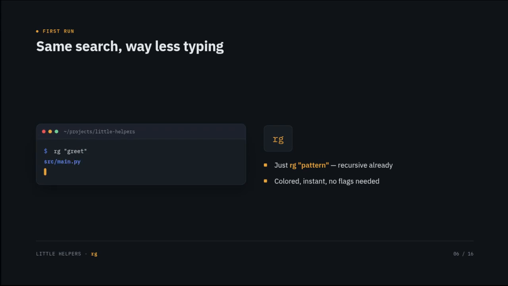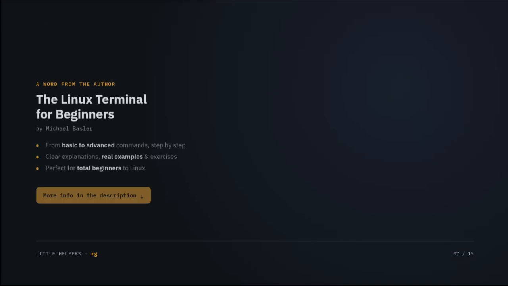Instead of grep pattern, you just type RG pattern. That's it. Recursive by default, colored matches, and file names and line numbers included automatically. No flags to remember, no folder to specify, no dot at the end. You just search.